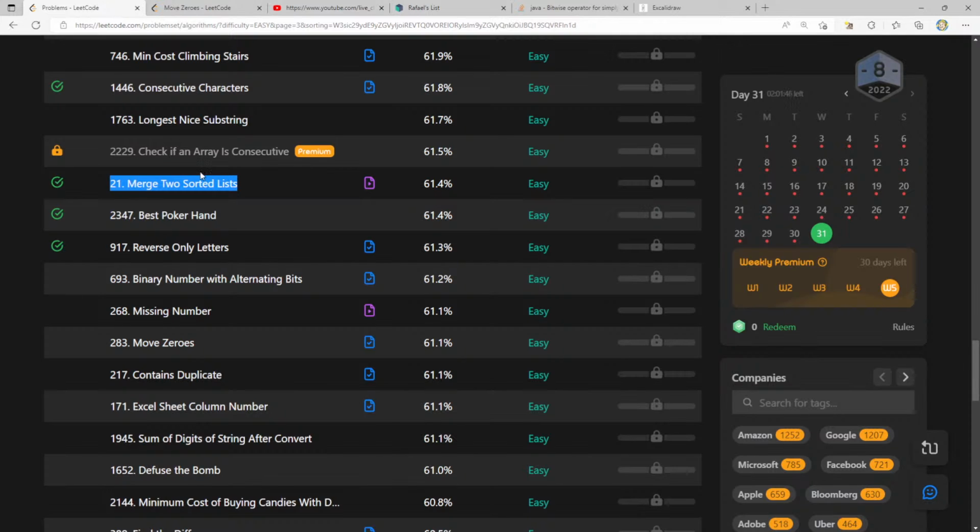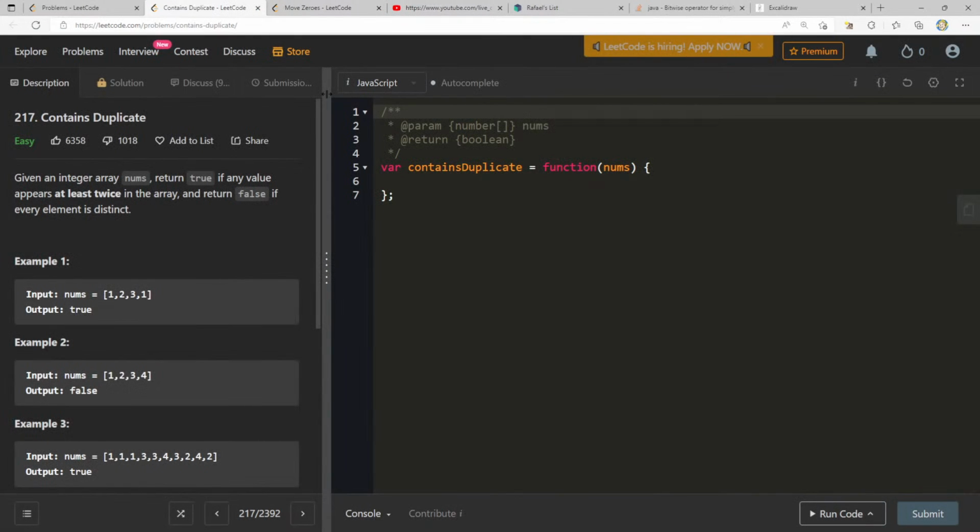Let's see if maybe we can do one more: contains duplicate. I think this one should be good. Given an integer array nums, return true if any value appears at least twice in the array. This one, there's a couple of different ways of doing it.